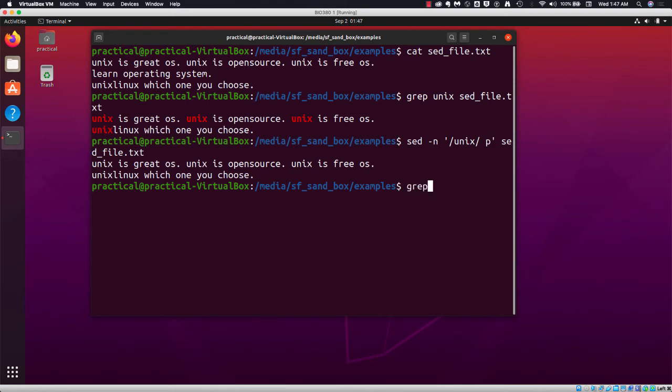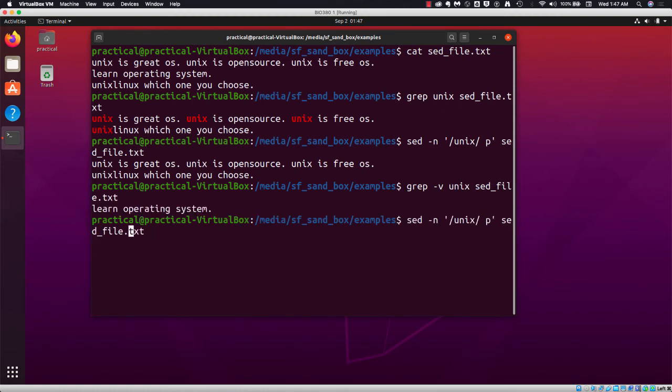In the same way where I could do grep -v Unix file and output just operating system, I can do the same thing in sed. I just make this an exclamation point. P actually stands for print, by the way.